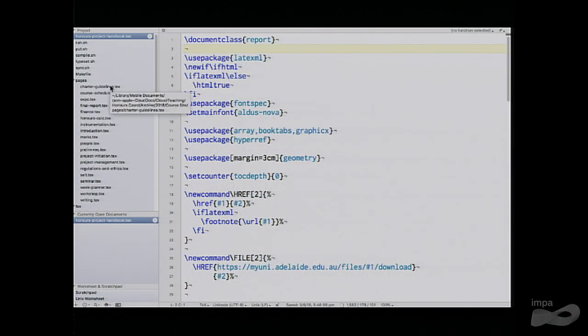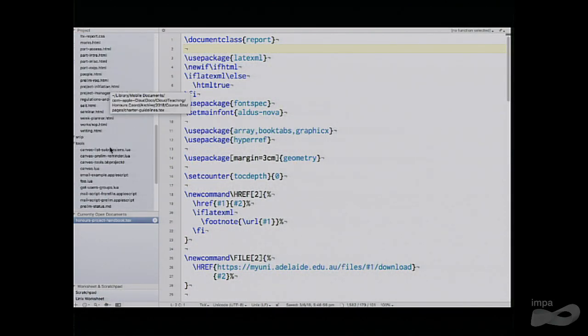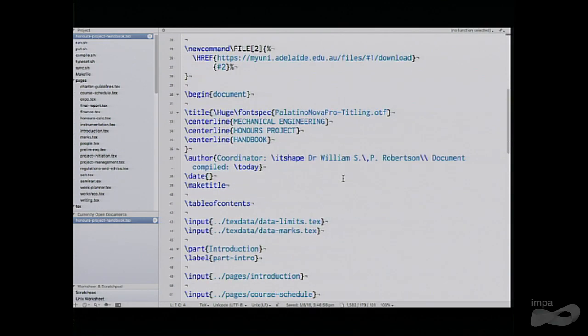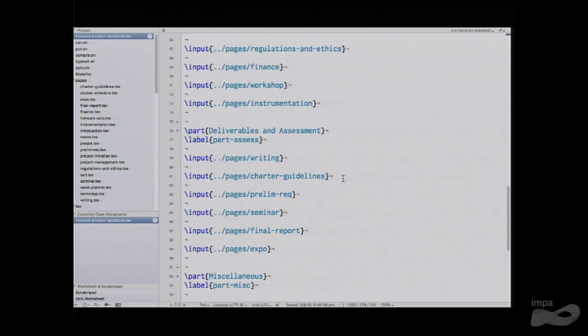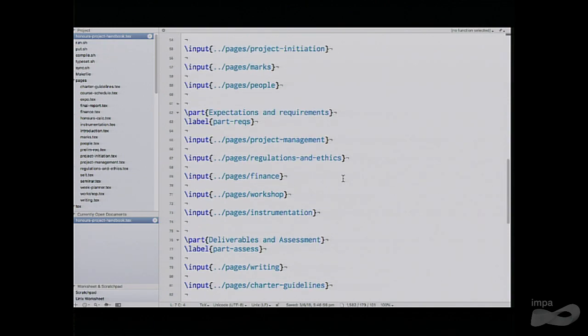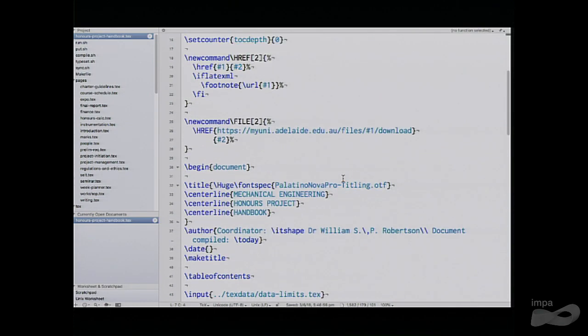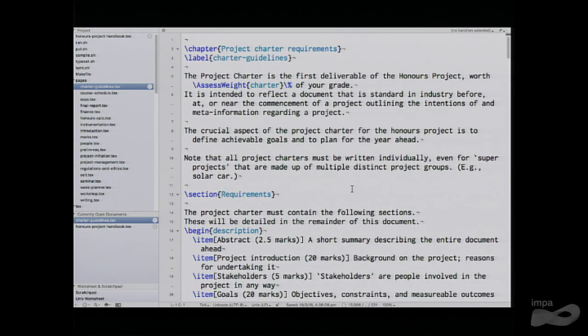So this is the view of everything, really. This very top file is the source of the document. You can see everything is being input here. I don't recall why I used input and not include, but that's how things go. And so each TeX file just looks like a regular TeX file. It's got a chapter heading, and then we go from there.